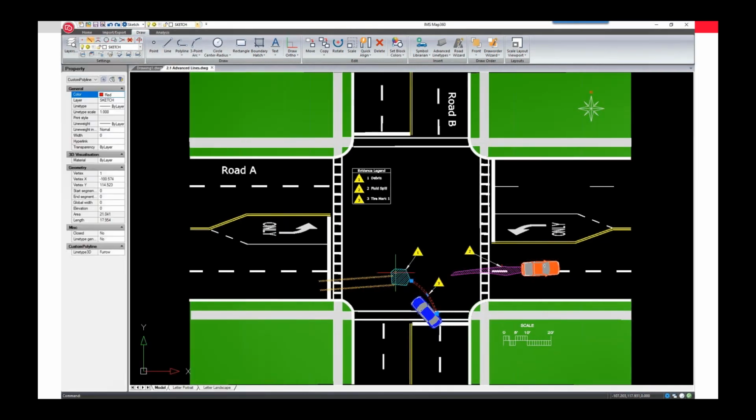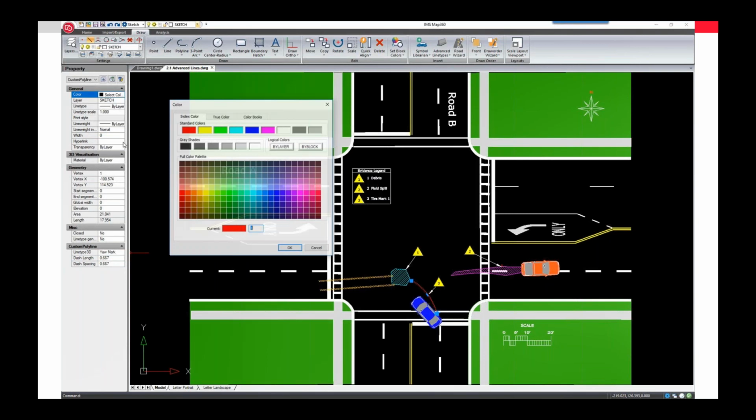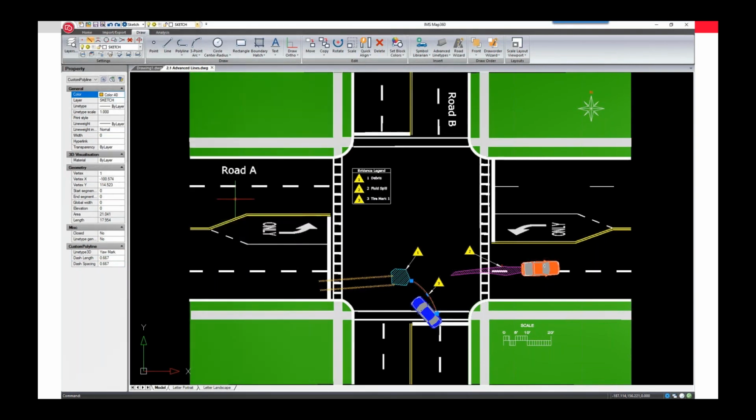There's also another way to customize and convert these line types, and that's from the properties panel. So you can see the different line types that you can convert the one you selected to, and you can also change the different properties for that line type. So I'm just going to change this color to orange. And we'll put this on the skid mark layer as well.